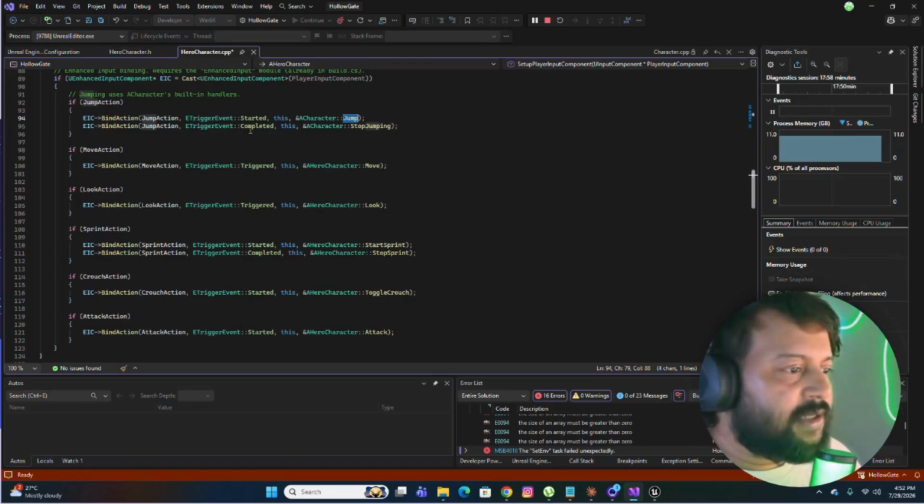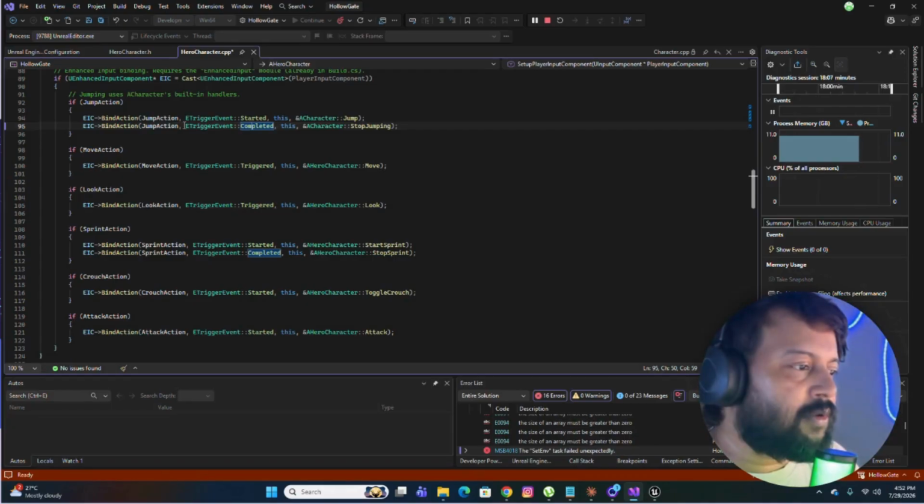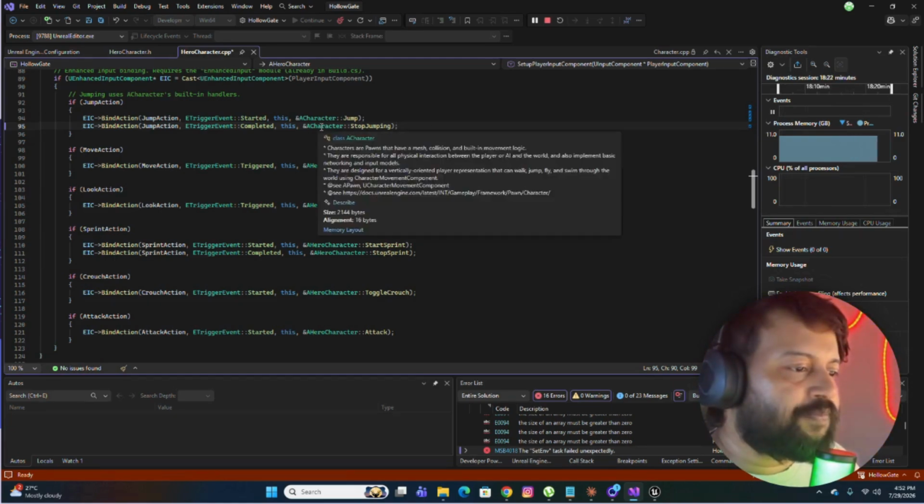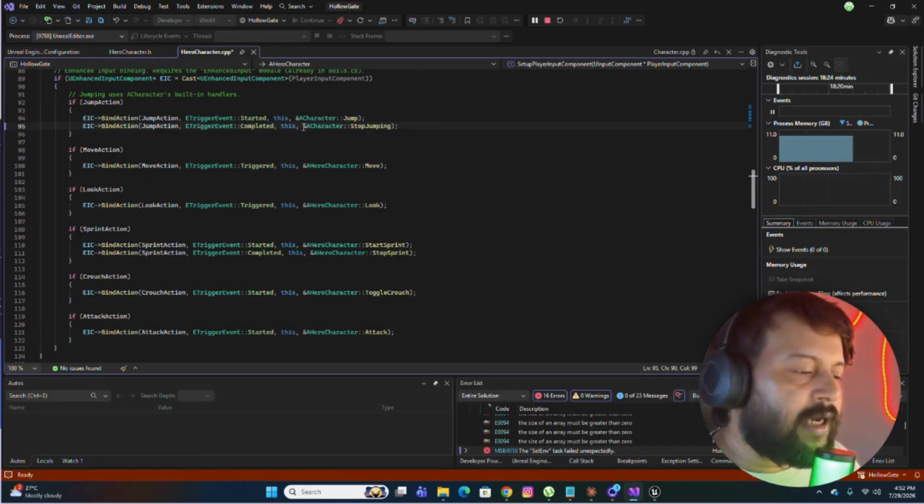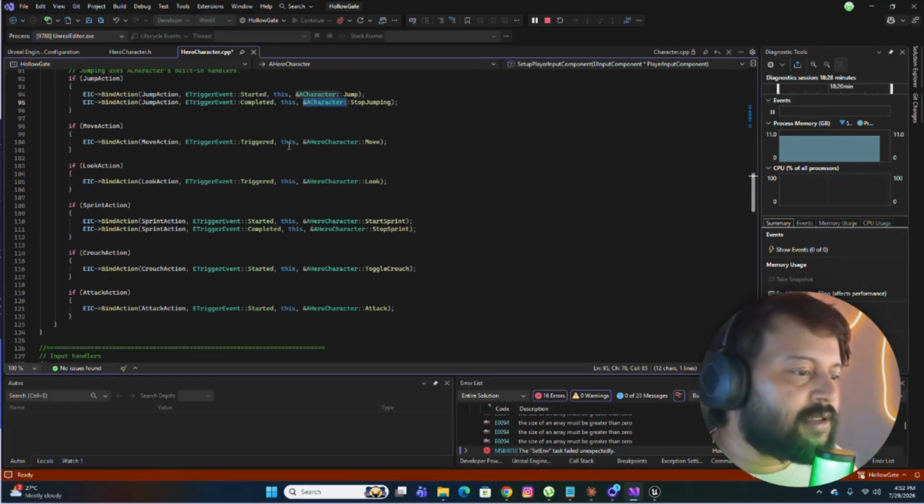So the next one, the completed one, is when we release our space bar or the key input. At that particular time, that event got triggered, and it's telling the hero character to stop jump. So this stop jump is also an inherited function that has been referenced from the A character class itself.